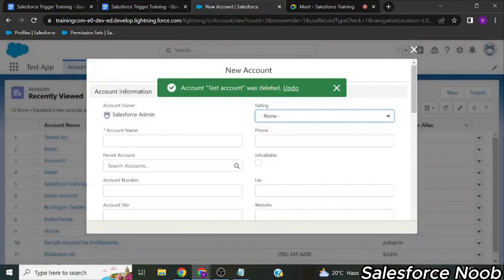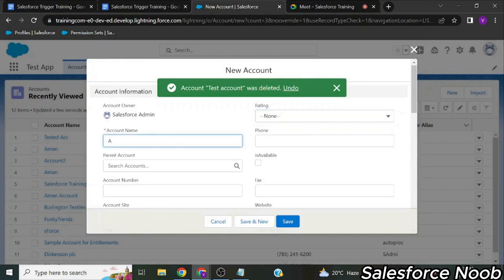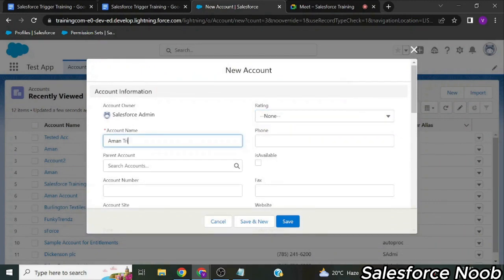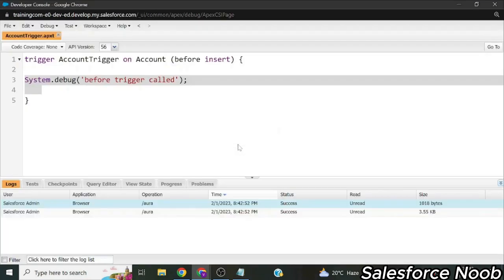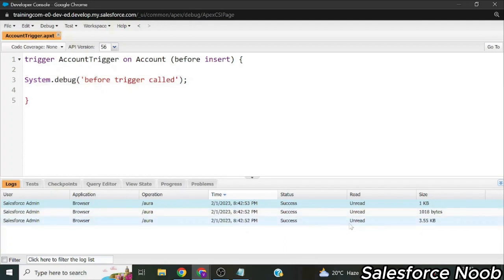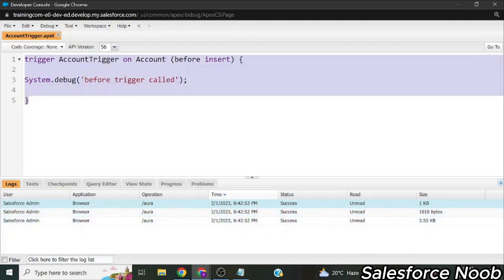Let's create one account, and let's name it Aman trigger account. I am mentioning these details, and now I am going to save it. The moment I save it, you see logs are generated. We have to check one by one which of the logs is generated for our trigger.